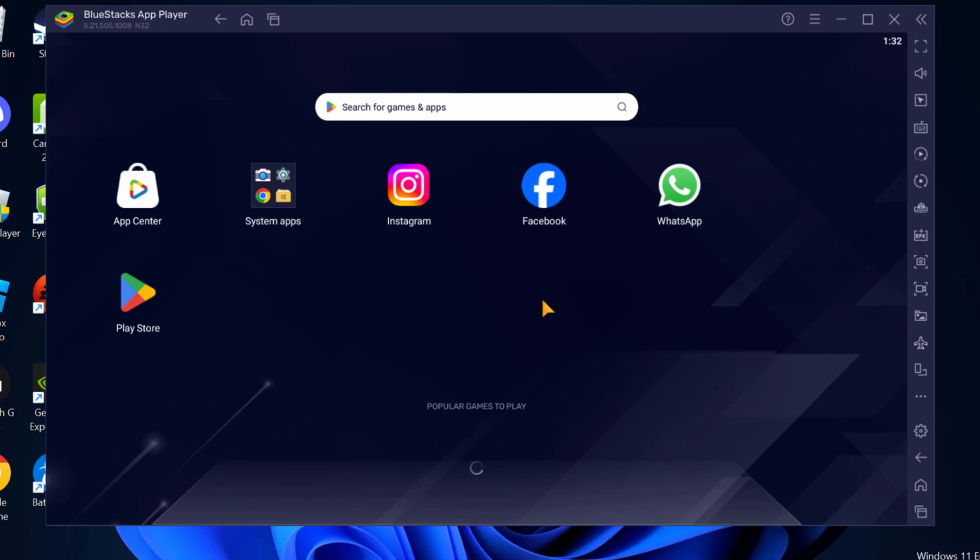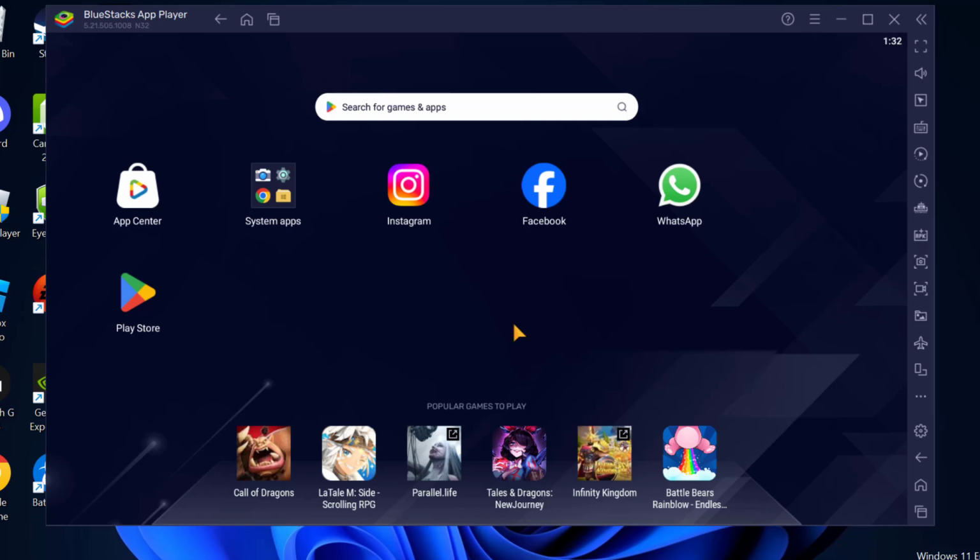And now your all data is back on Bluestacks 5. And that's how you backup and restore data on Bluestacks 5.